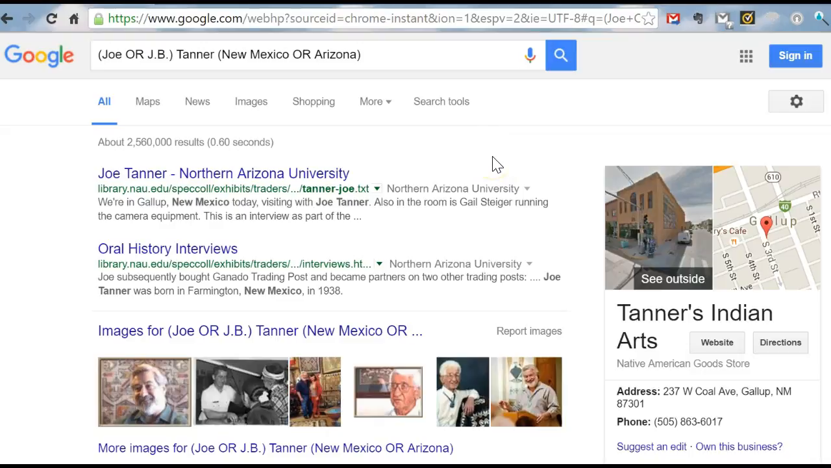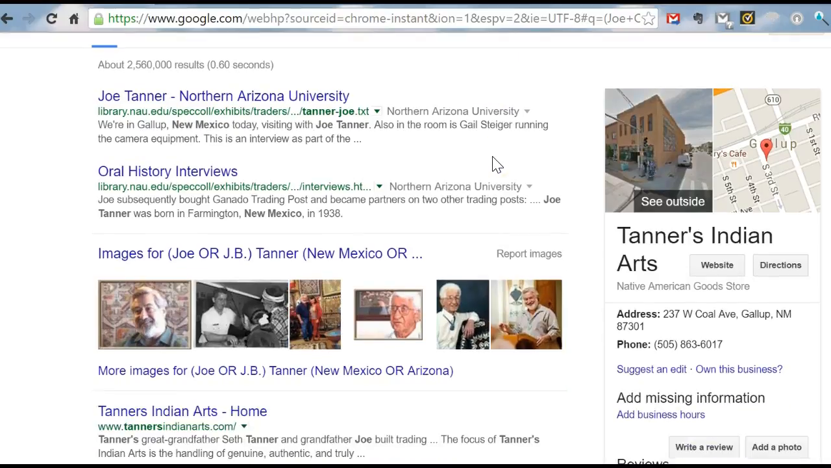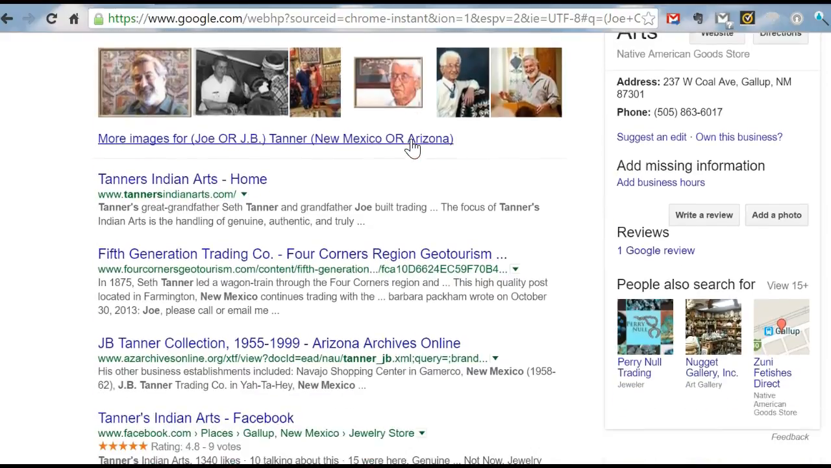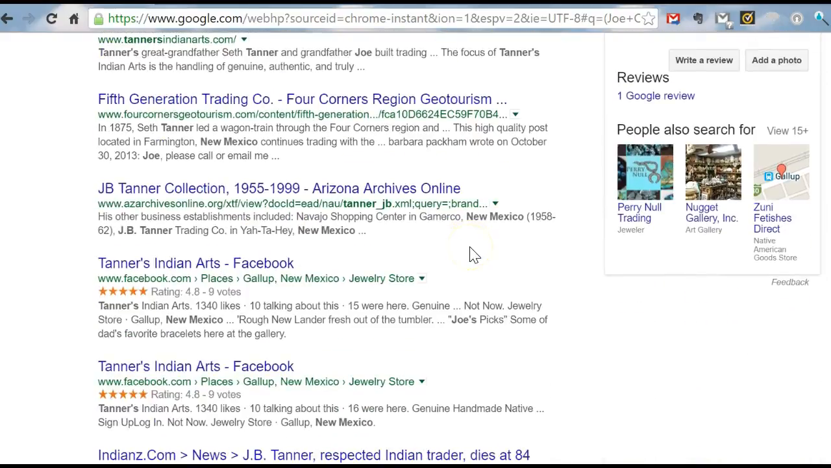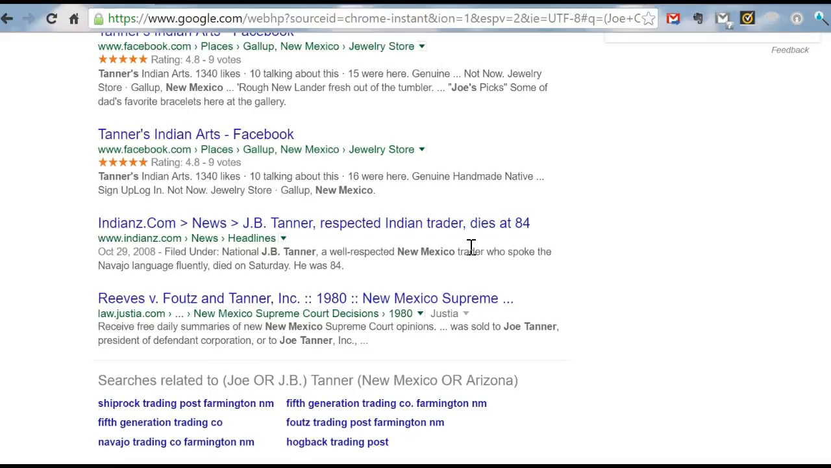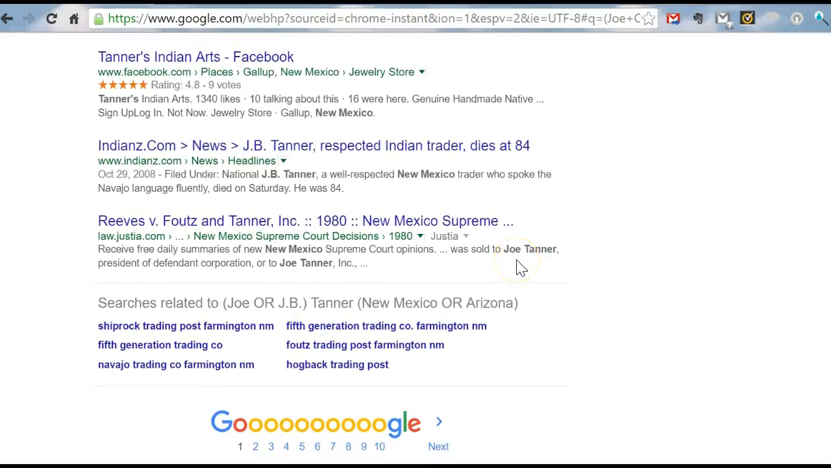But after I get all that typed in and I hit enter, up pops the transcription for an interview done by his grandson, who was still a trader at that time, where he talks about his family's early history as Indian traders. And there are also more images as well as websites for family trading companies and an obituary for his grandson, J.B. Tanner. And at the bottom of the page there are also links to related searches, all of which appear to relate to my family.